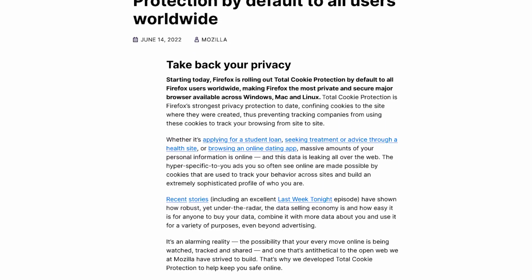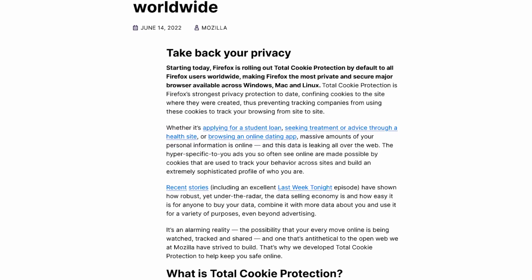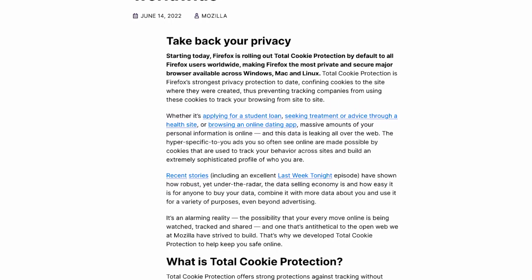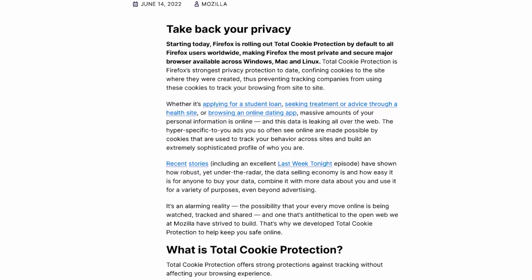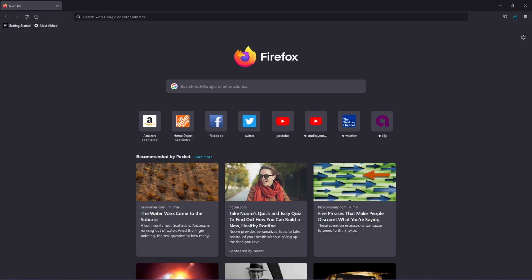This blocks tracking companies from following you site to site, keeping those cookies only on the website they were created, reducing the data they have on you. Total cookie protection is still in the testing phase.